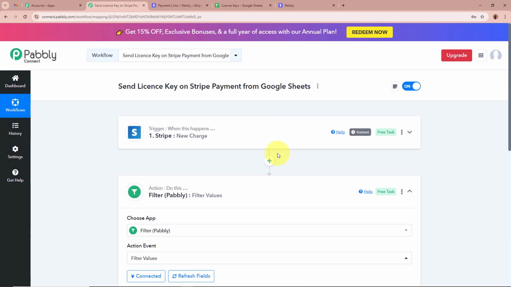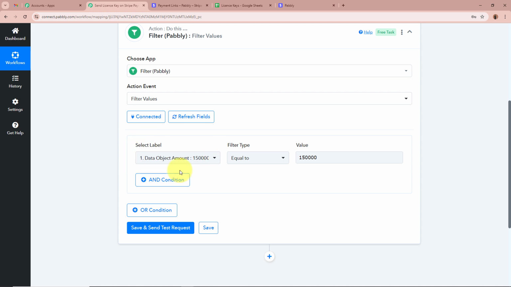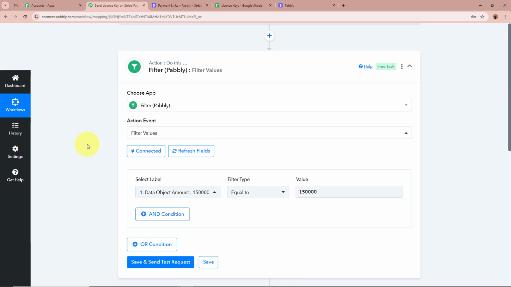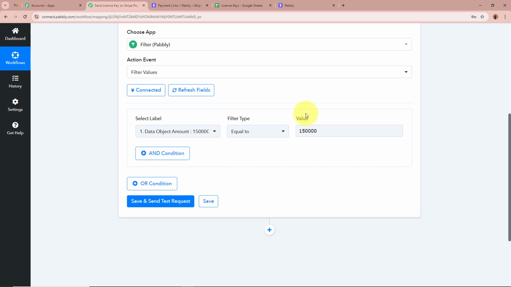So now whenever a payment is captured in our Pabbly Connect workflow, whenever payment is done through Stripe and Pabbly Connect captures the response, this workflow is only going to be executed when the amount of the payment is equal to this amount. Okay, if the amount is lesser or higher, not equal to the same amount, then this workflow is not going to be executed even if the payment is done through Stripe by any of our customers. So this is the filter that I've set up.